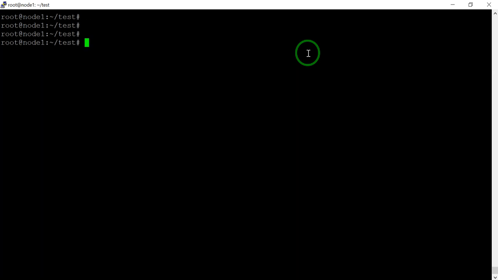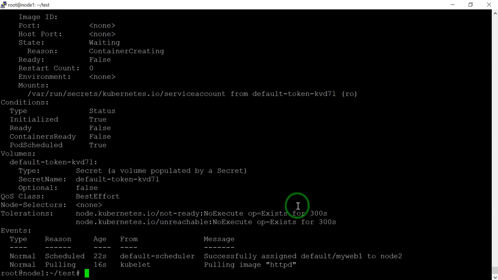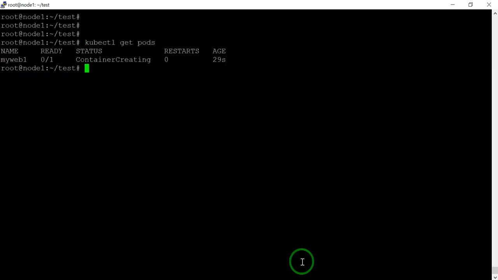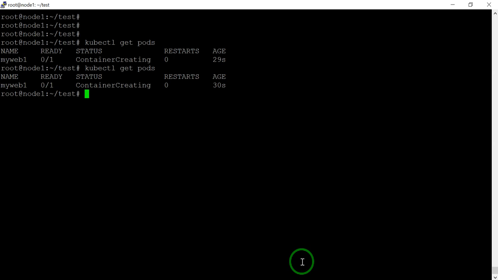Why is it still in creating? Let's describe this one. Describe pod and the pod name. So actually it's pulling the image, so we have to wait. Once it's done, my pod will be launched. There are no such issues over there.